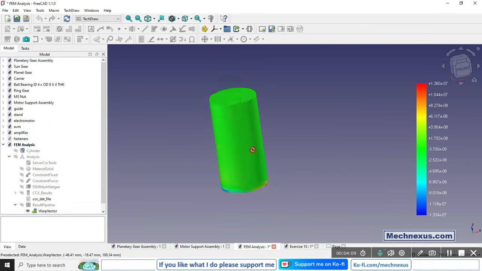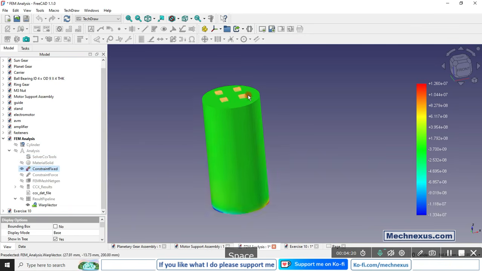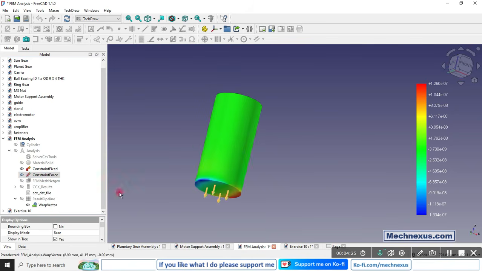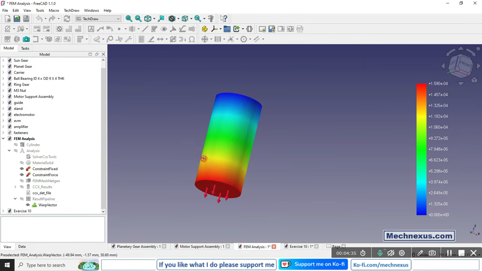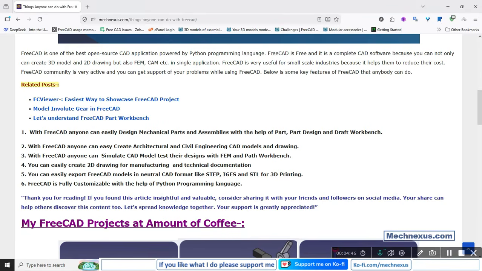which is this. So here you can see that I have created a simple cylinder, applied the material, then applied the constraint. You can see that I have fixed this area and applied the force on the bottom side. And here I have defined the force like 500 kilonewton, and I have created the FEM results. So you can see that you can do FEM analysis in FreeCAD as well.